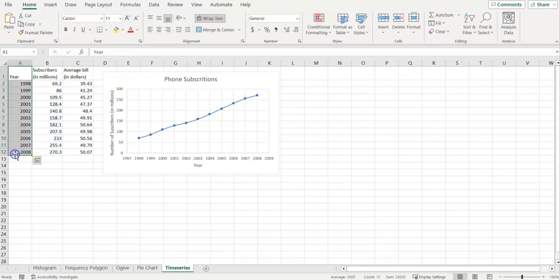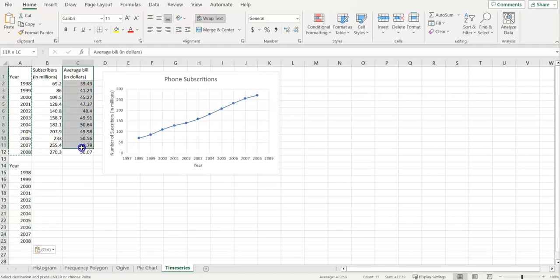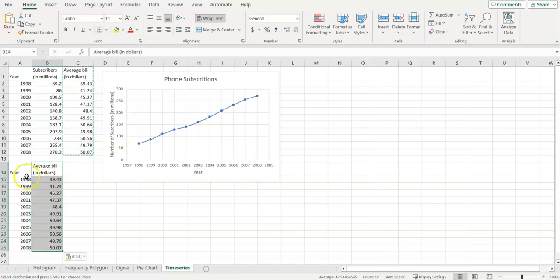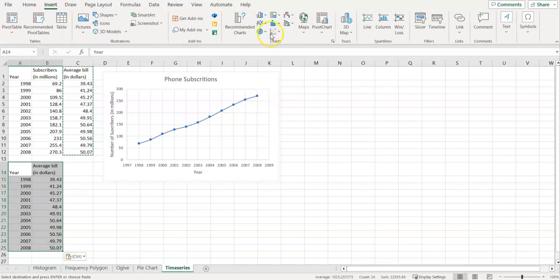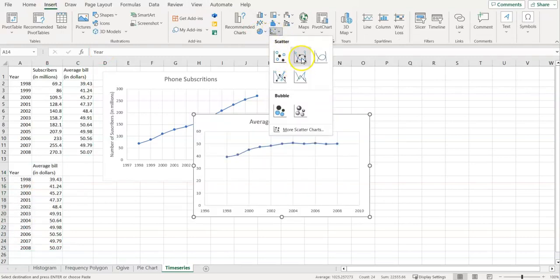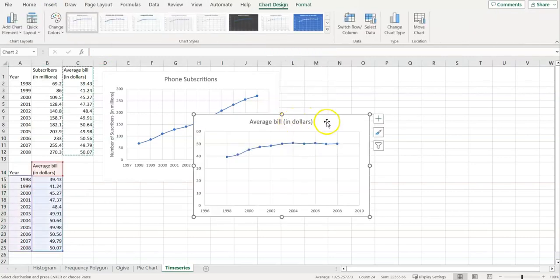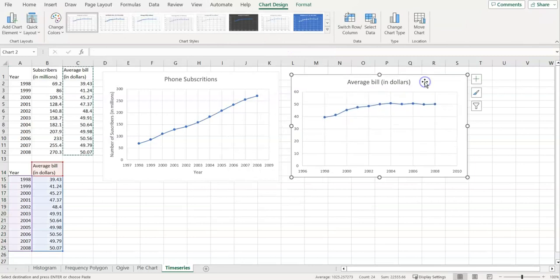And then to make things easier, I'm going to copy and paste the years here, and then copy and paste the bill there so that these are side by side. And I can just follow the same process to get my next one. And so this shows the average bill over time.